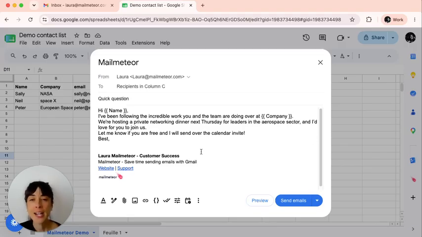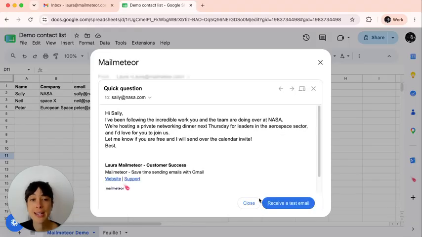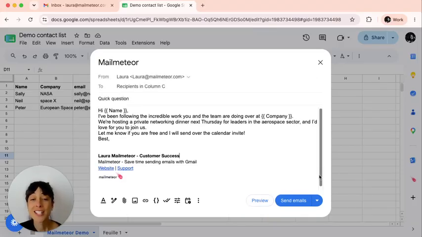Okay, now before you send, you want to make sure it looks perfect. So click on Preview, and you can easily click through individuals so you can see exactly how it's going to look with the specific data. You can even send yourself a test email. Go ahead and close. So once you're happy, just click on Send Emails, and that's it.